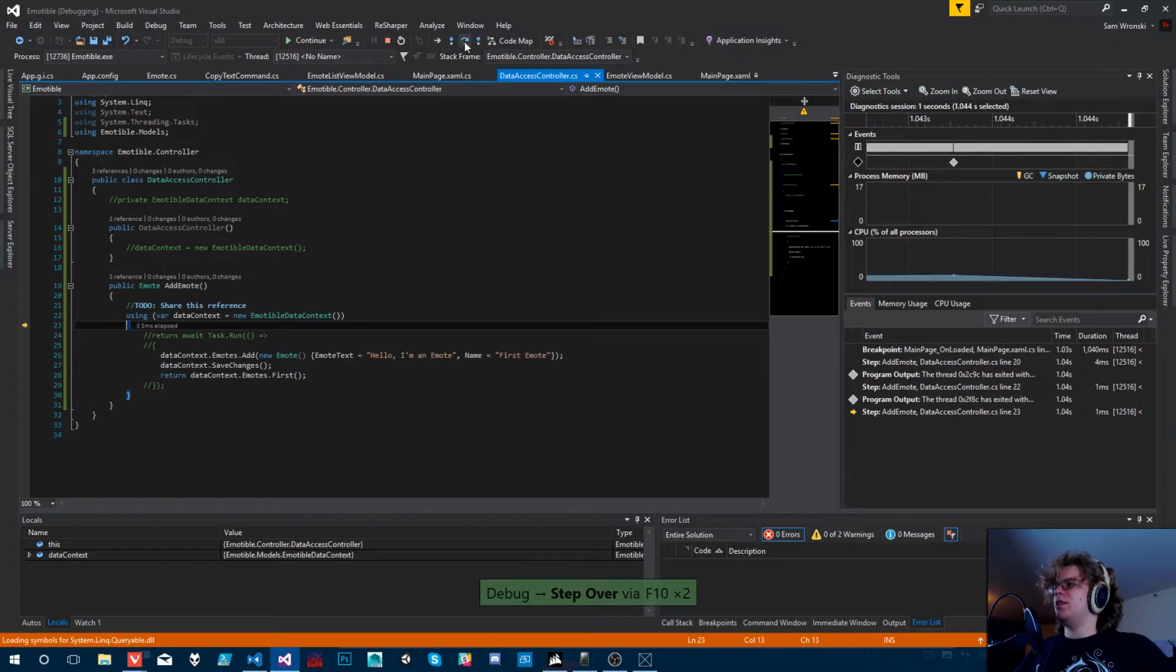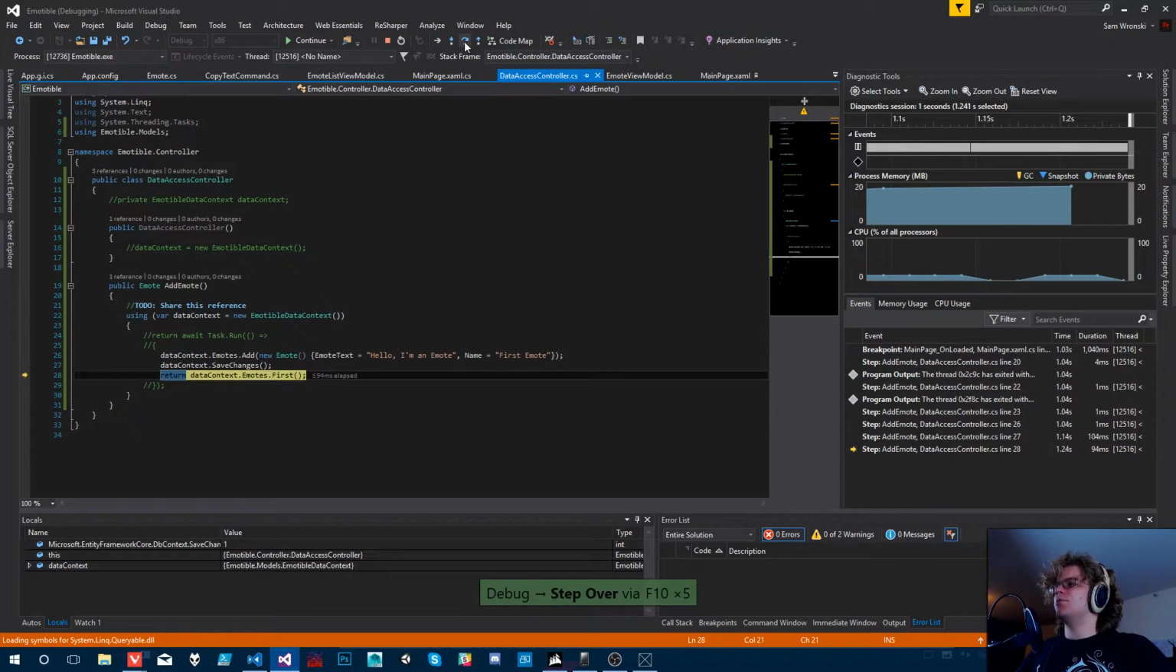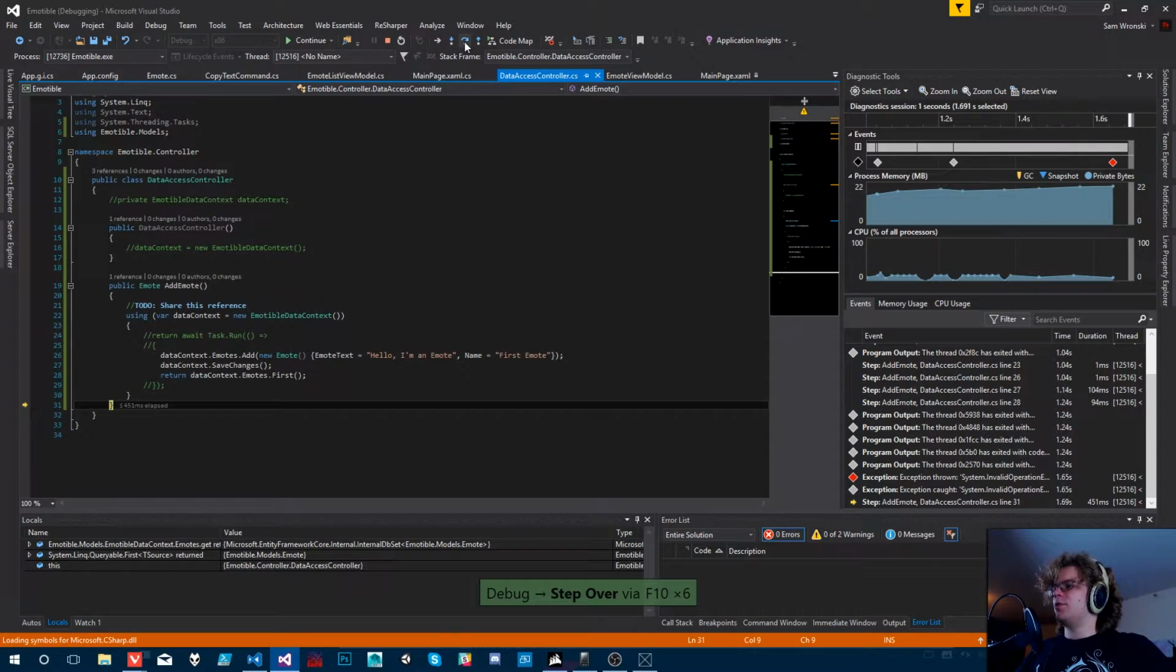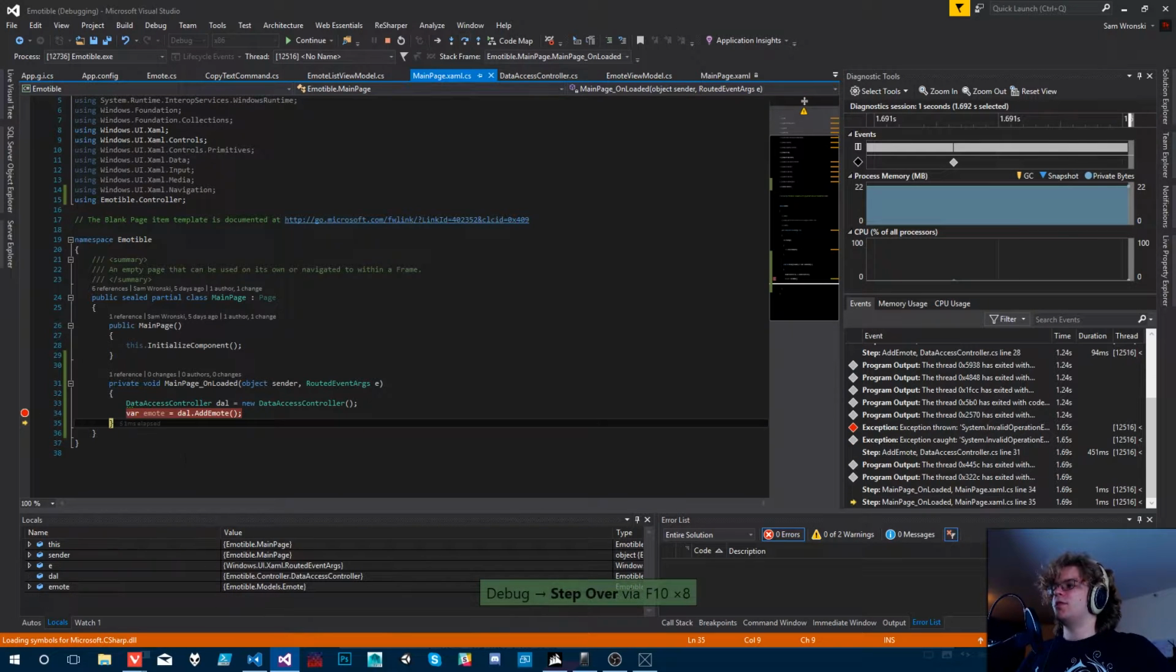But if we go in here, we'll do our add, we'll get our save, and we can step over this. We get our response, get out, and then this next step is going to set our emote, like so, and we can inspect this, and we get, hello, I'm an emote, and the name is first emote. So it works.